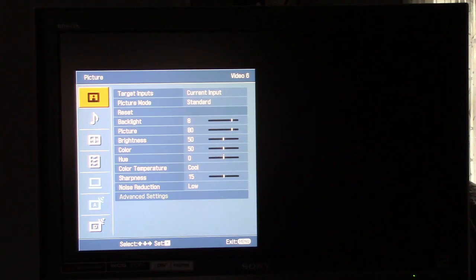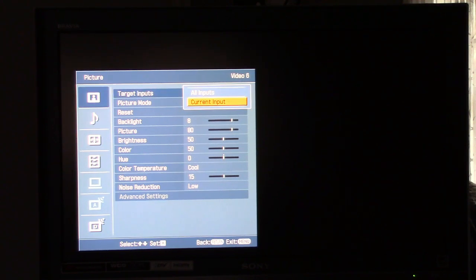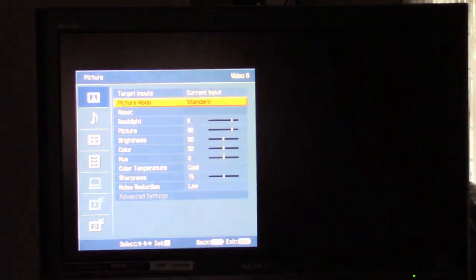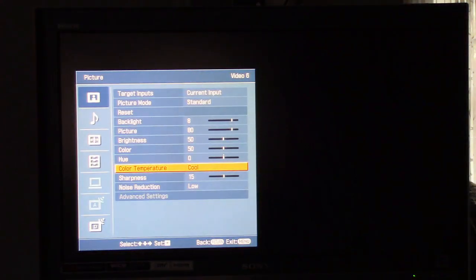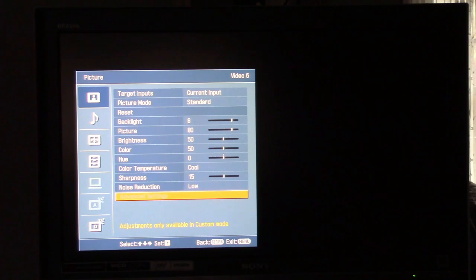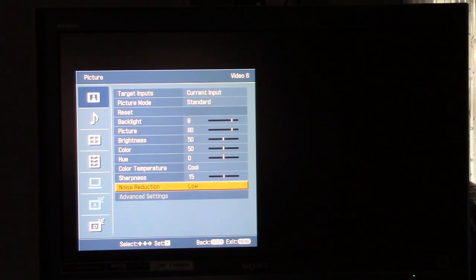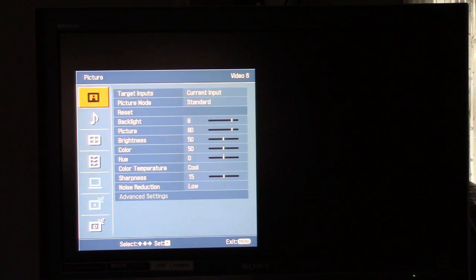There's a lot in here. And this is only the tip of the iceberg. Seems a little washed out on the camera, but it'll have to do because that's all I got. Target inputs, current input, picture mode standard. So I don't know, we'll leave it at current input. There's standard, vivid, or custom. Standard is fine, you shouldn't run it at vivid. Backlight, picture, brightness, color hue, color temperature, cool or neutral. Sharpness, noise reduction, advanced settings, which are only available in custom mode. Okay, I don't know how you get to custom mode. I kind of sort of set this up a bit.